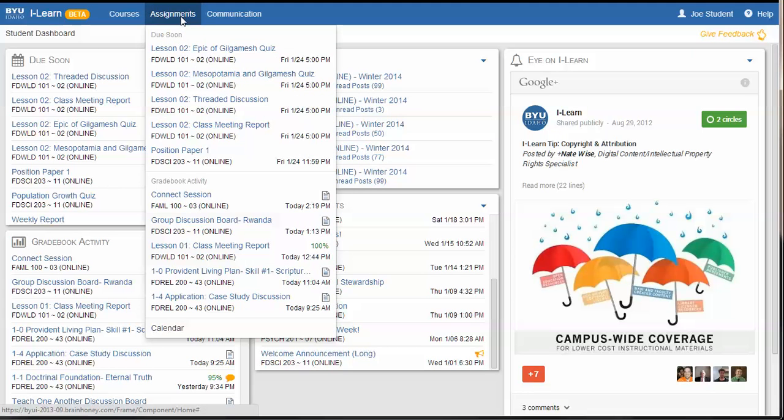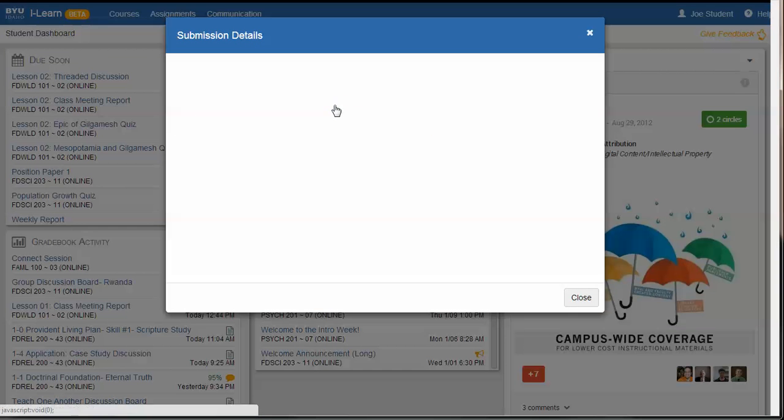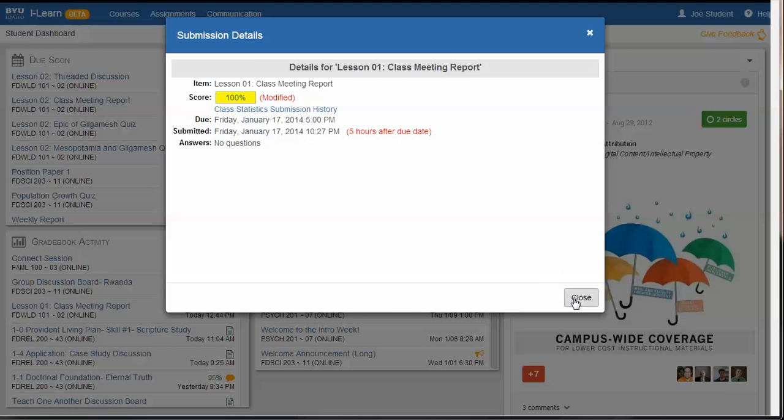Underneath Assignments, we bring the due soon and gradebook activity information up into this navigation so that you can easily jump to a new due soon item or view a gradebook activity item directly from the menu navigation without having to go back to your student dashboard. For example, I can select this and it will open up the details about this particular submission.